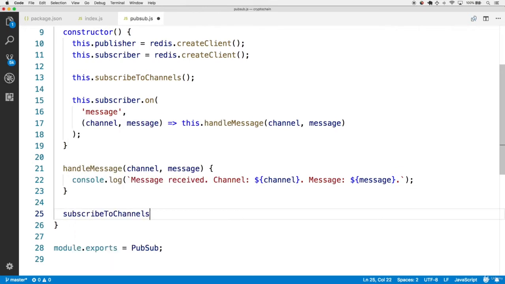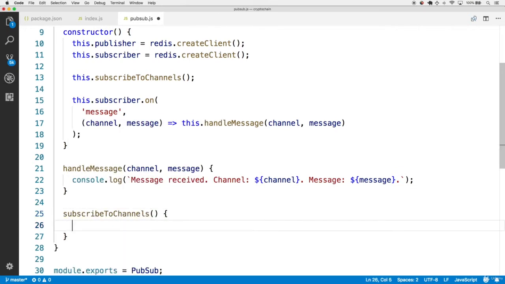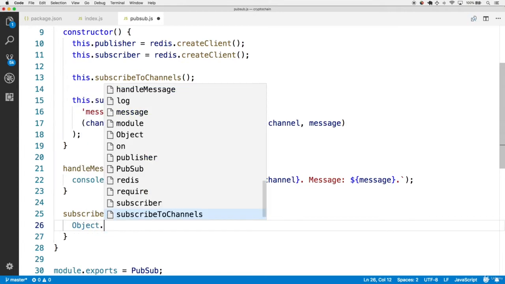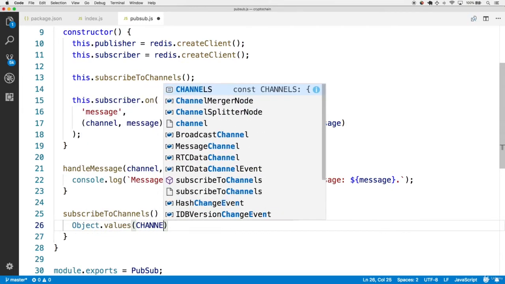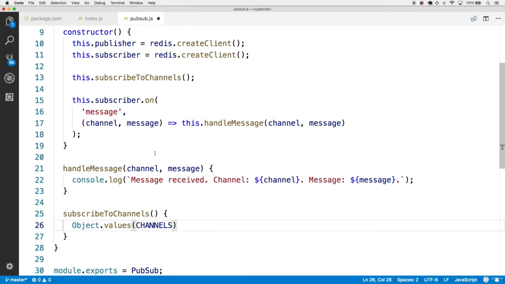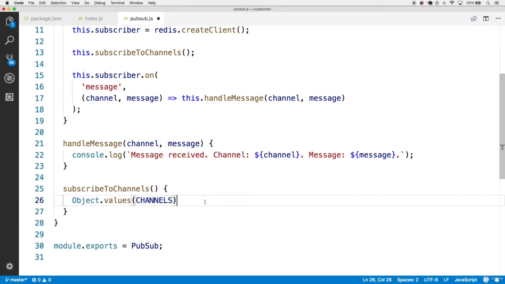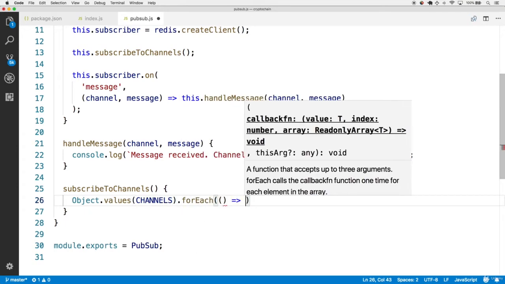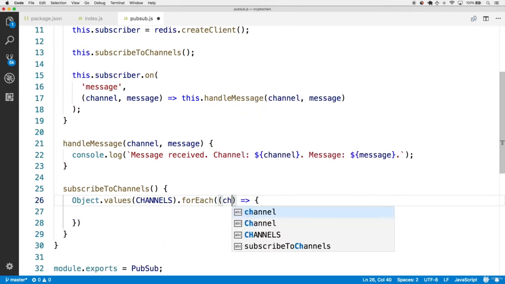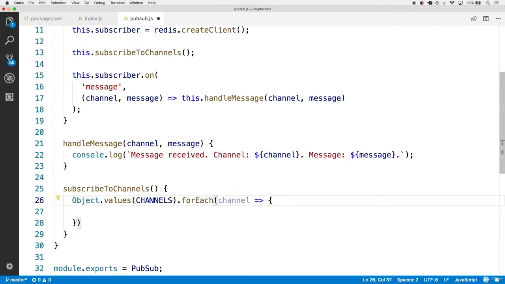So we have that subscribe to channels function. What this is going to do is go over each channel in the channels map and then call subscribe on that channel. So let's get an array of all those channel values. We'll use Object.values on the channels object to get both the test and the blockchain channel within an array. And then for each of these, we can run a callback on each individual channel. So the callback function is going to have one parameter, which is the channel that we're mapping over. When it's one parameter, we don't need the pair of parentheses, so we can take that out.